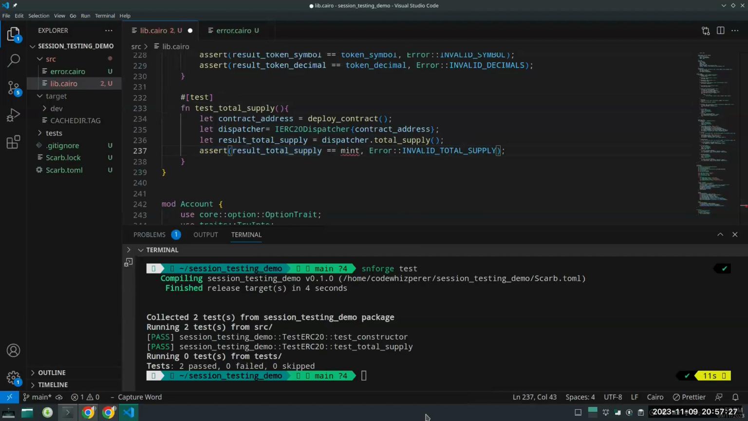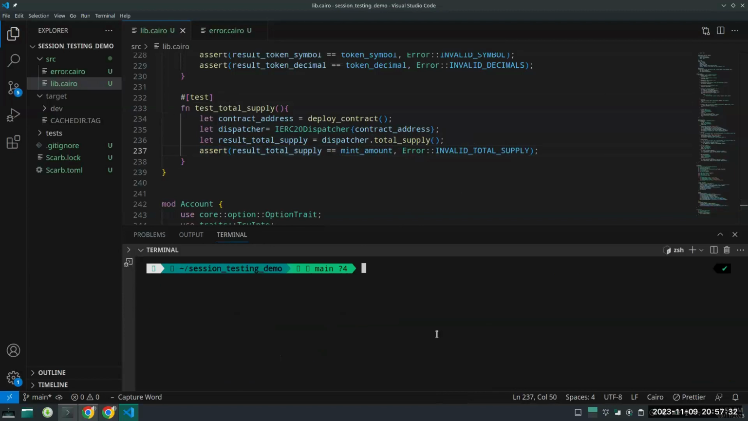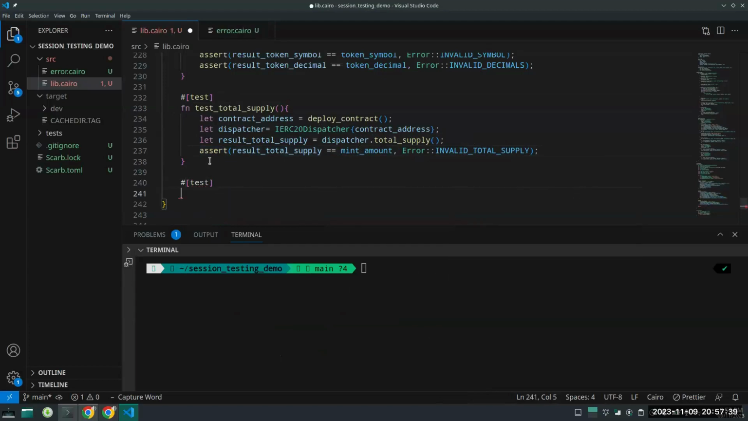Let's just change this to mint amount and test the balance of user one. Function test user one balance. Oh, yes. It's not supposed to return anything. Okay, same.